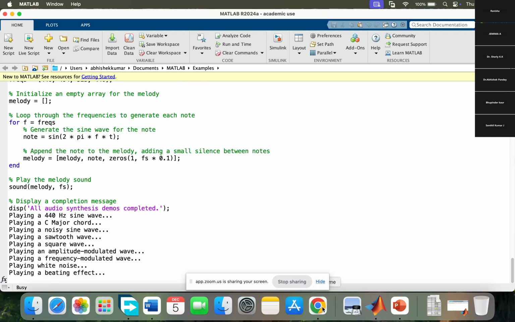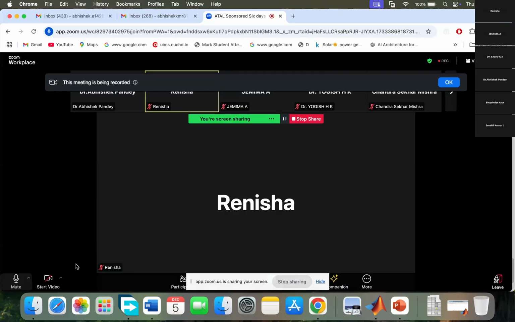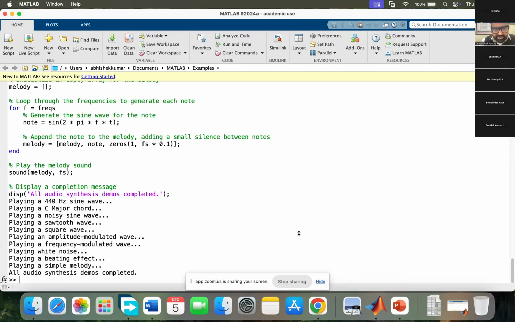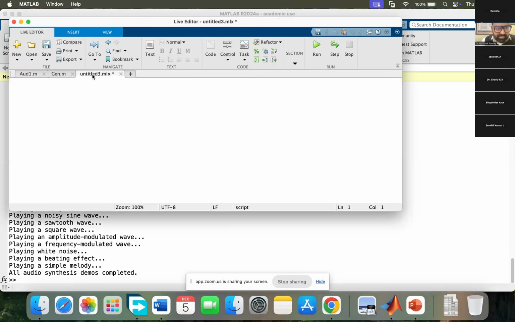So command prompt is also supporting it, but it takes a pause and then it starts again. This is the audio synthesis without Gen AI. Fine. This is the audio synthesis without Gen AI, and now we have the Gen AI file.